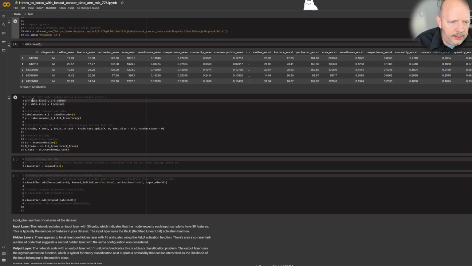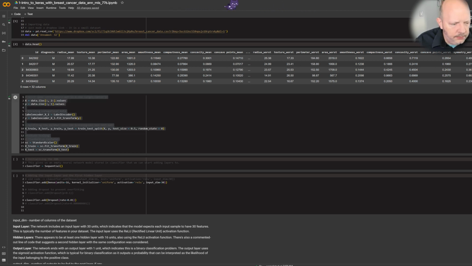So now we're going to split it into X and Y, what we're going to train on. So what this is doing right here is X is basically the features, and Y would be the answers. That's one way to think of it. Y is also sometimes called the labels.